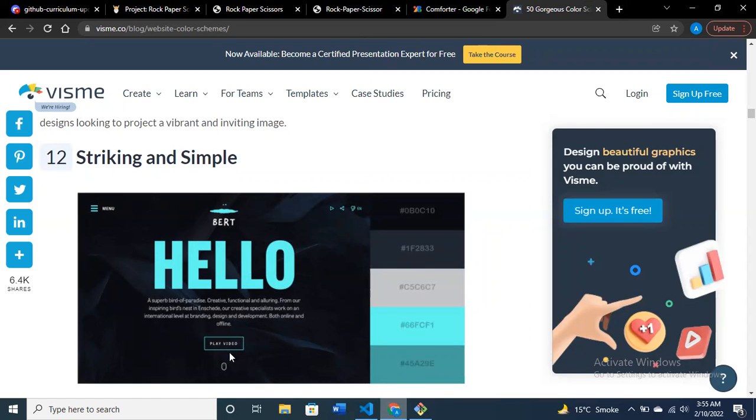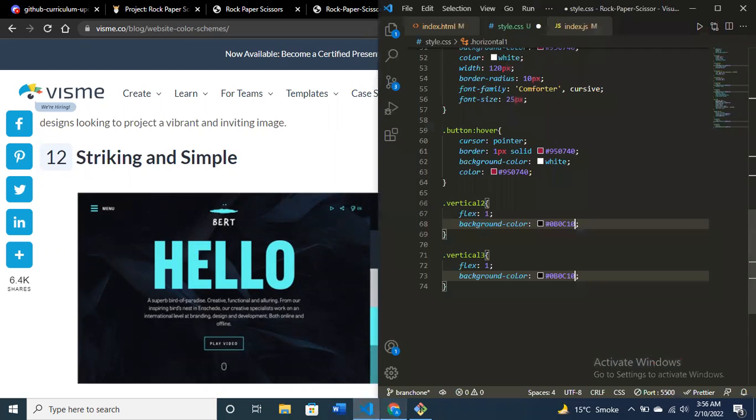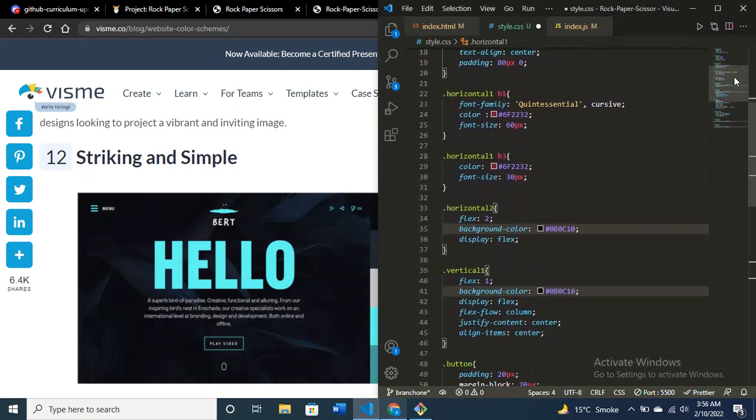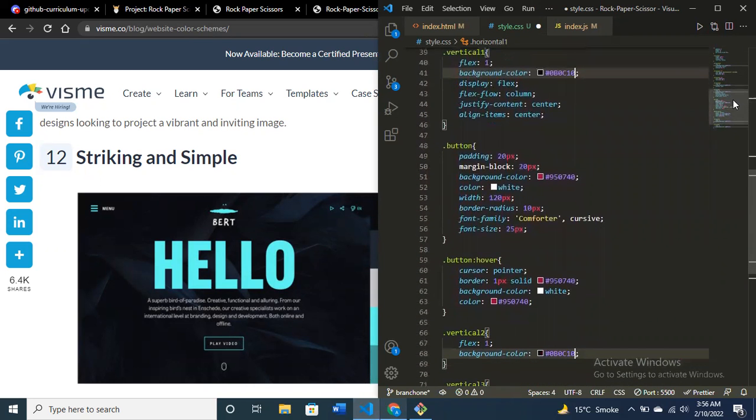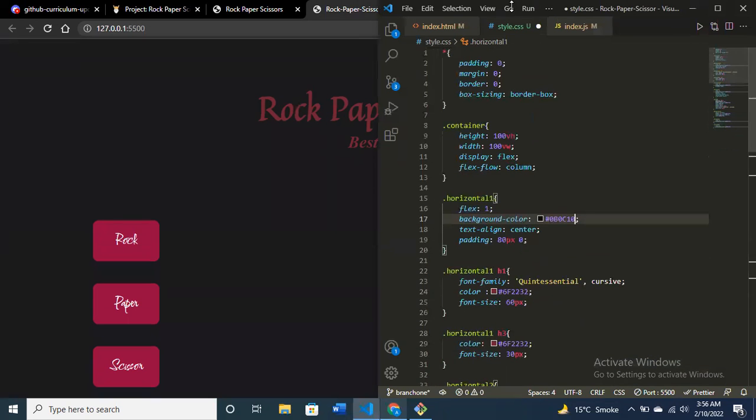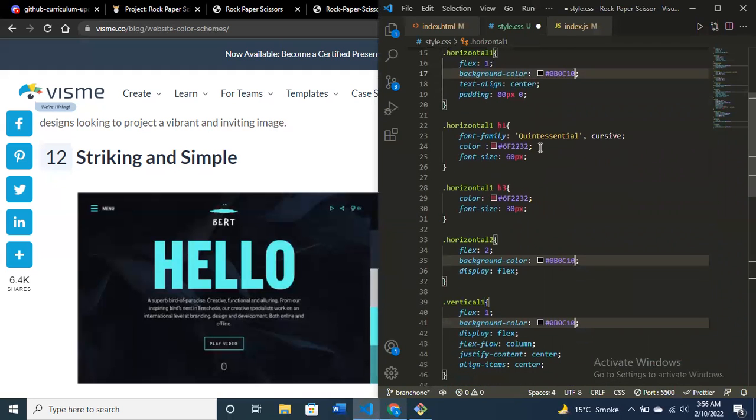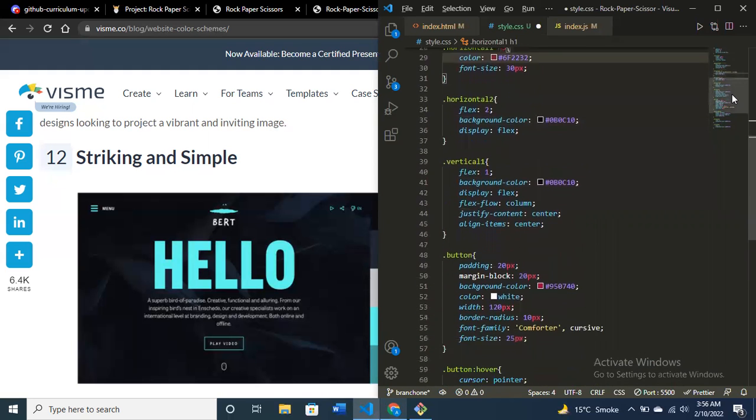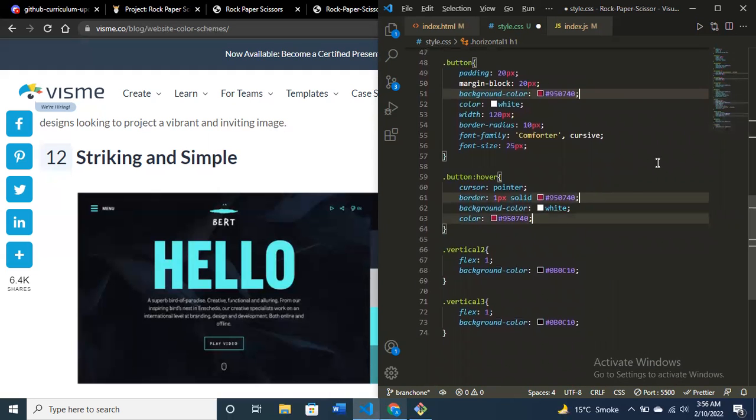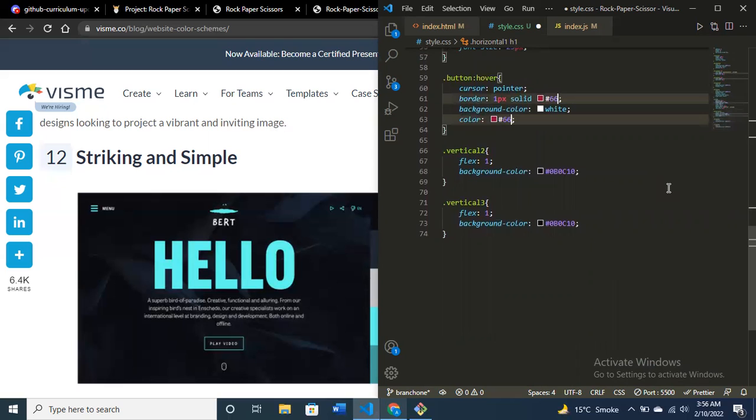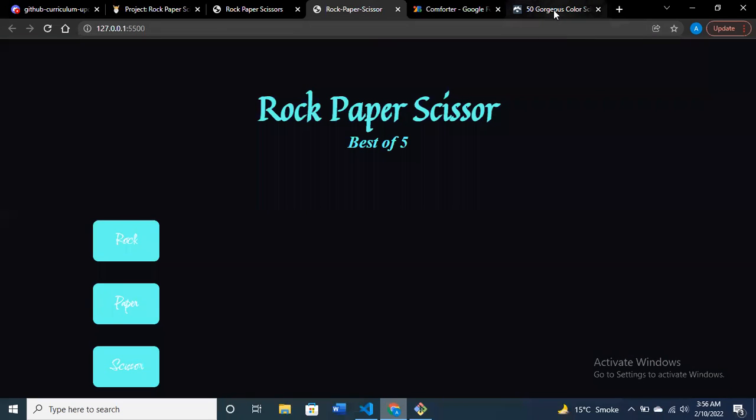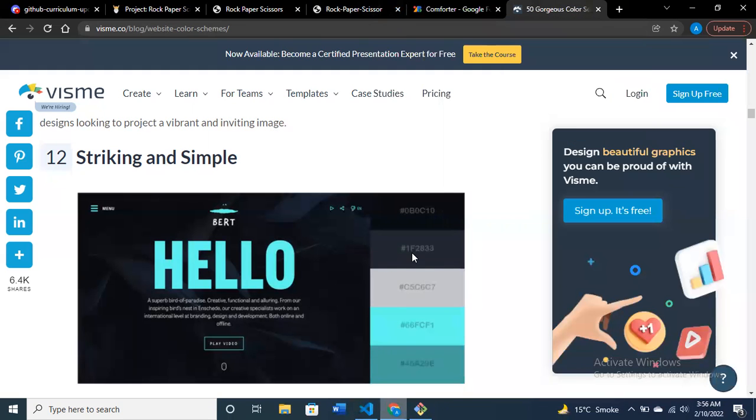I'm going to transform it. So background would be 1F2833. 6FCCF1. 1F2833.